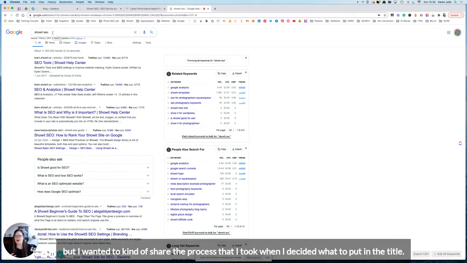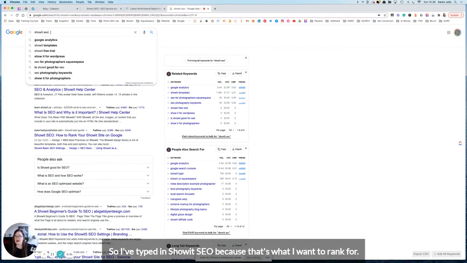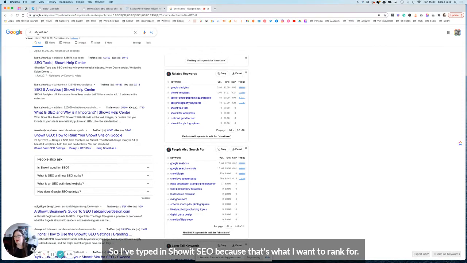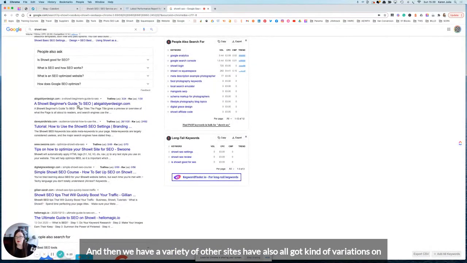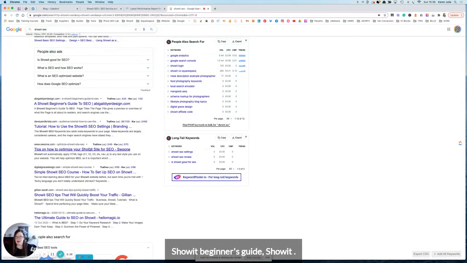But I wanted to share the process that I took when I decided what to put in my title. So I've typed in Showit SEO because that's what I want to rank for. This site is a little micro site dedicated towards everything to do with that. So if I look and see who else is ranking, the first three results here are all Showit. Then we've got Fuel Your Photos, and they've started off with Showit SEO right at the start here. And then we have a variety of other sites who've also all got variations on it. So Showit Beginner's Guide, Showit Site SEO, how to set up your SEO.